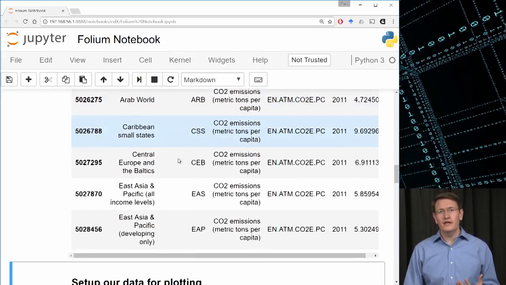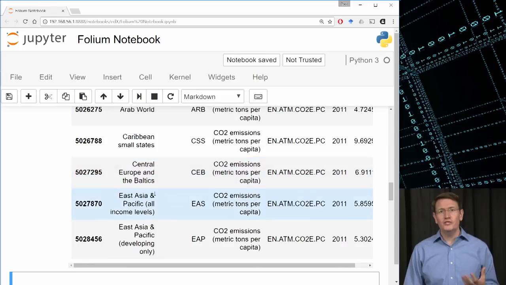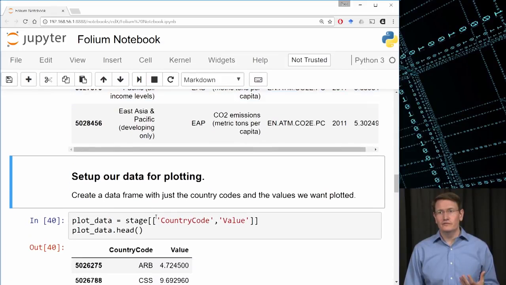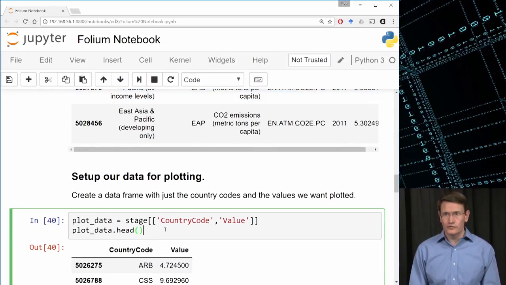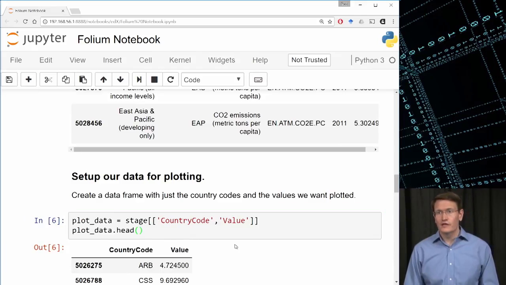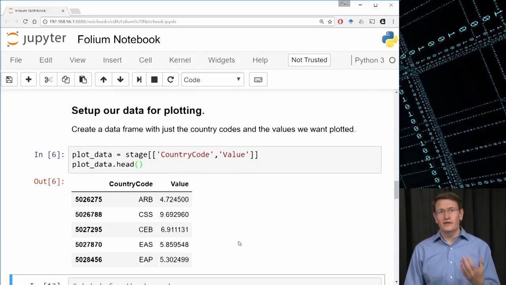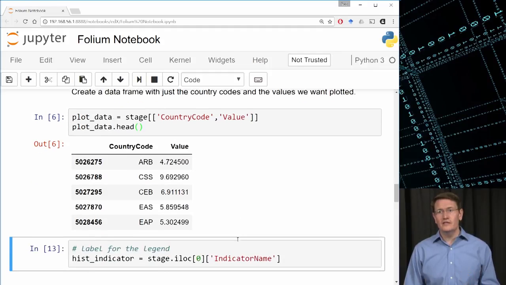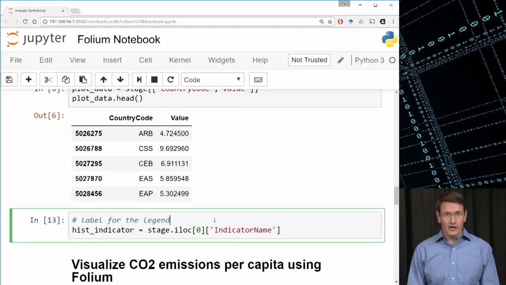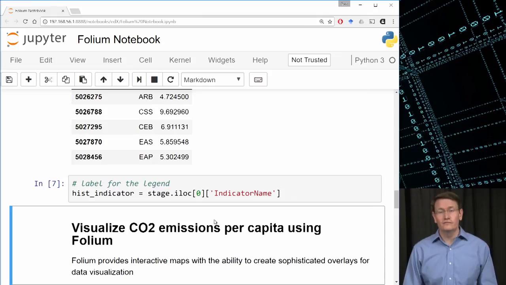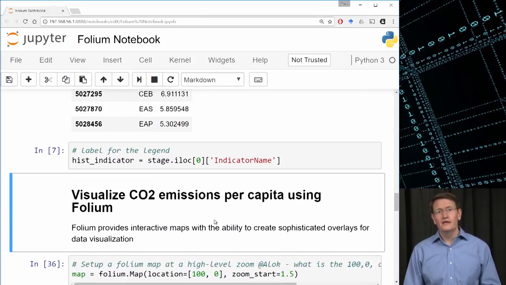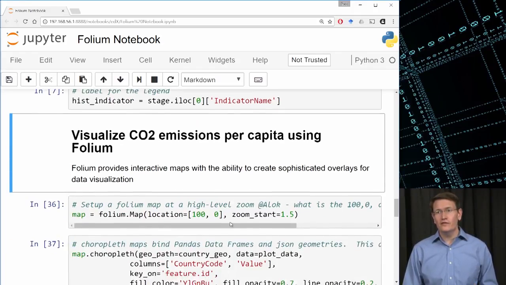So let's set up our data for plotting by keeping just the country code and the values that we plotted. So we'll pull in just those values, and we can see that we get back the country code and the value. We'll also want to extract the name of the indicator for use as the legend in the figure. All right, now we're actually set up to create the Folium interactive map. We'll tell it to create a map at a fairly high level of zoom.